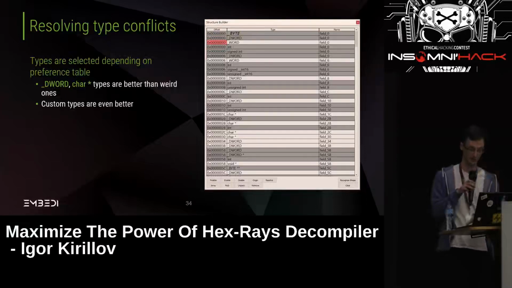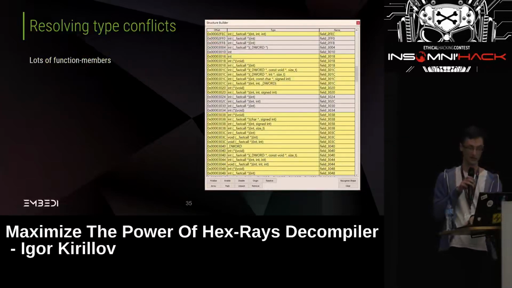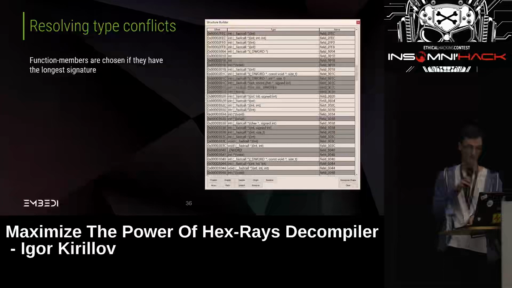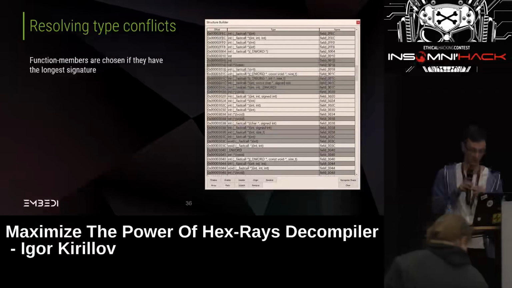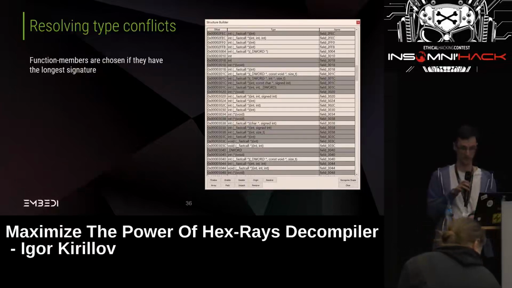the highest priority. And here is a view of somewhere in the middle of the structure where there are a lot of function members. And here you can see conflicts have also been resolved. To compare function prototypes, I didn't find a better heuristic than to compare the length of the signature. Actually, it doesn't matter which members we keep, as we can change the type very fast by using the recast feature. I'll talk about it later.